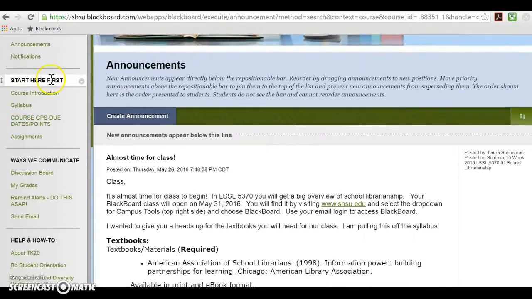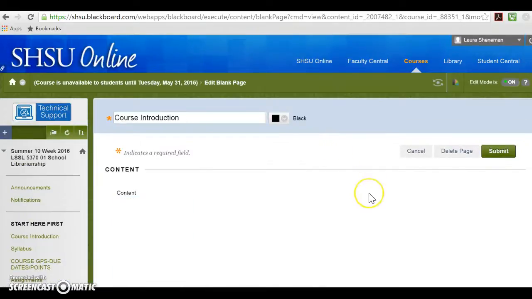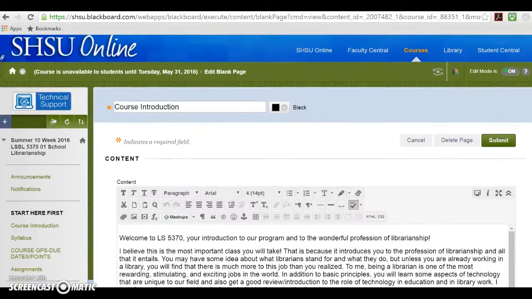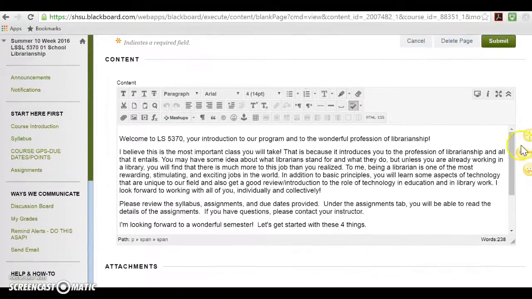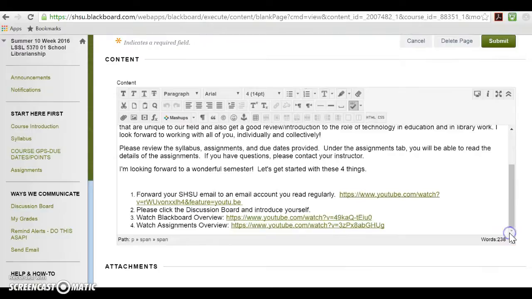I don't use that myself, but it might be something you use as a student. But then I have Start Here First, and I really mean that. I want you to start here first. This is where I give you a course introduction, welcoming you to the class, but then it also includes 4 things that I want you to do as we get started. I want you to forward your Sam Houston email to an email account that you regularly read, and this is a video on how to do that.